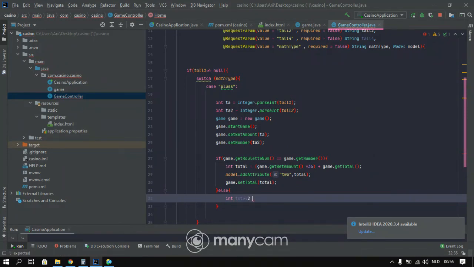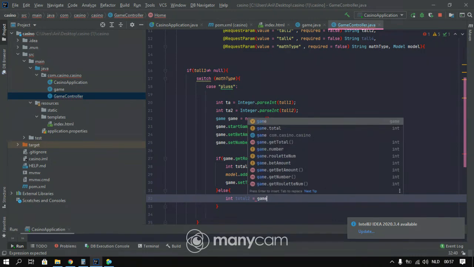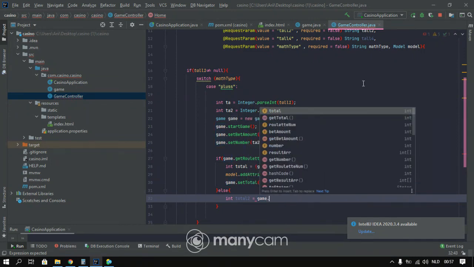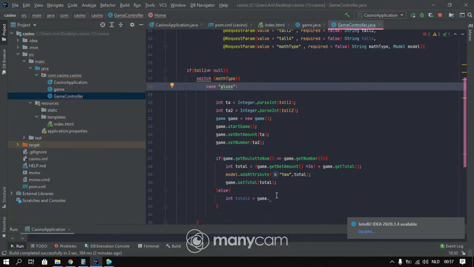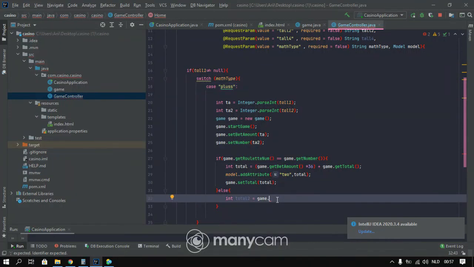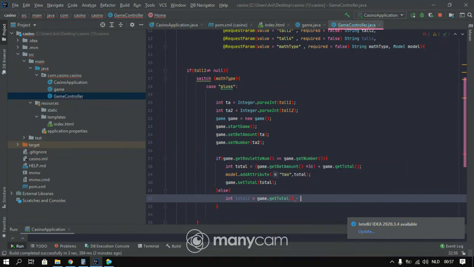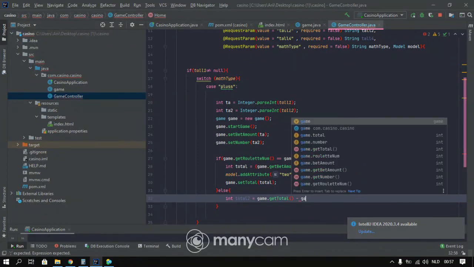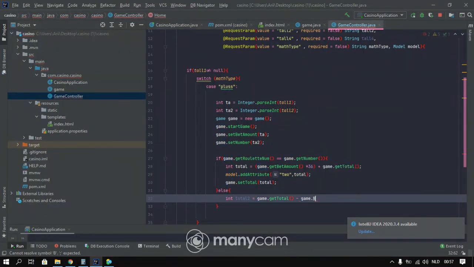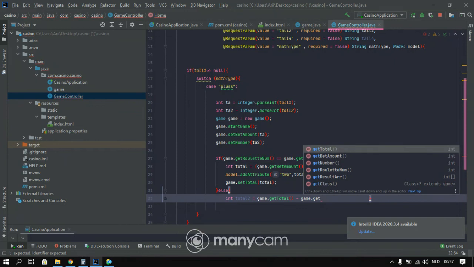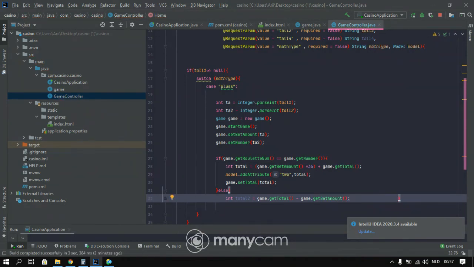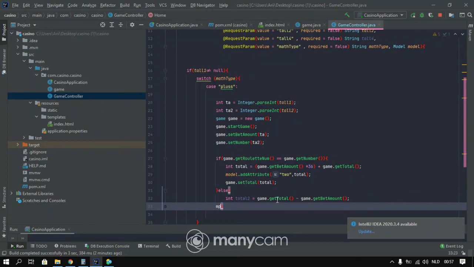total now this time 2 is equal to game dot get total minus bet amount, and that get bet amount like this. In that position, what's that? Yes, that's okay.